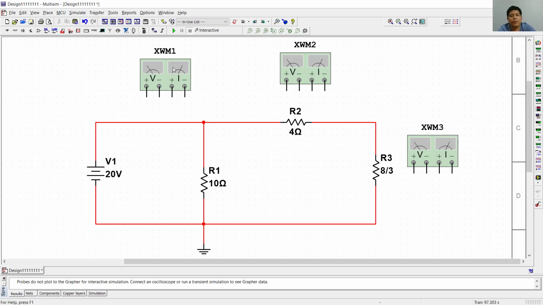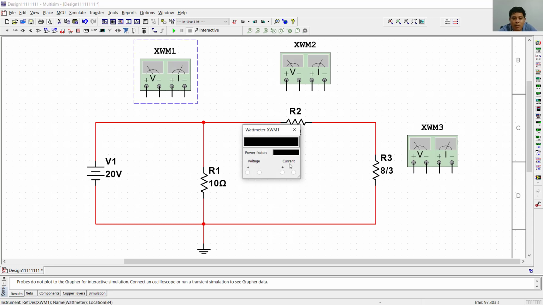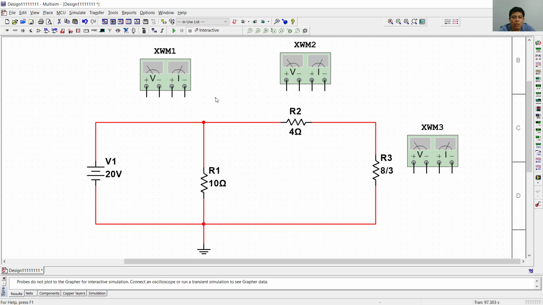If I double click, I will have the measurement of the power, power factor, voltage, current, but I will only need to worry about the measurement of the power, not the power factor. This is for AC circuit analysis. This will be seen later on. Okay, how do we connect this wattmeter? It's the same thing. We connect voltage first, then we connect the current.